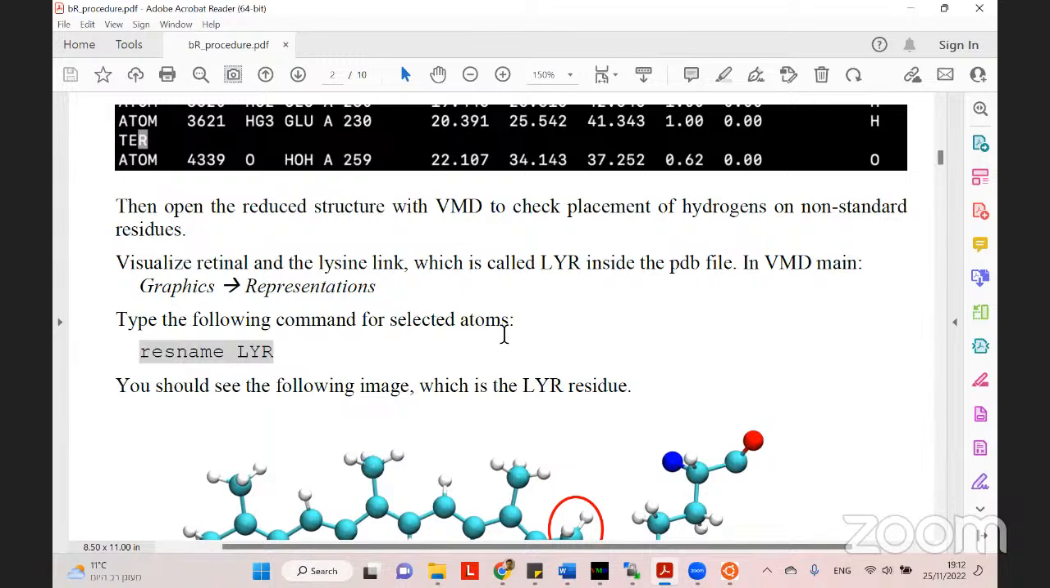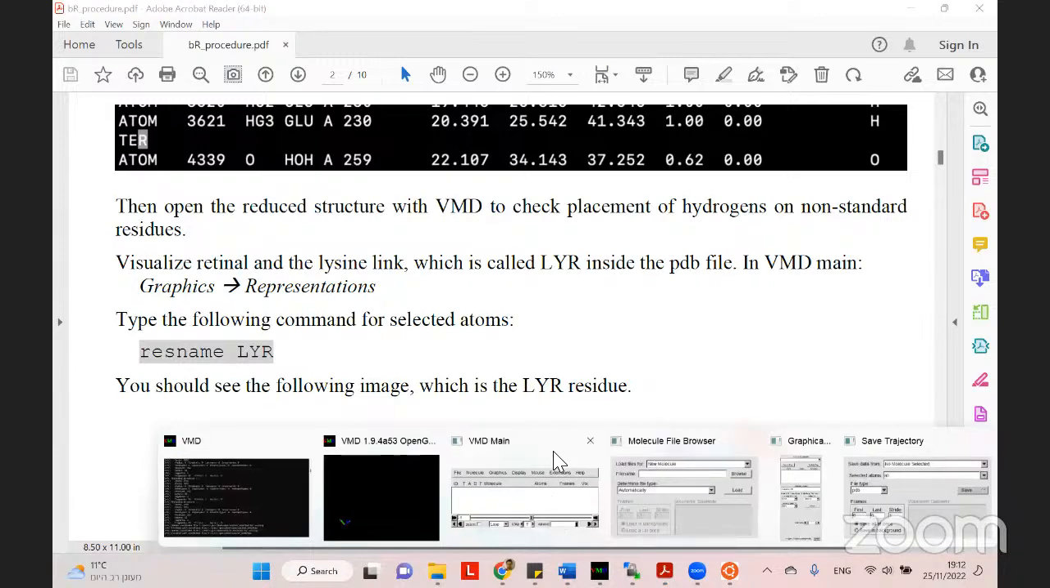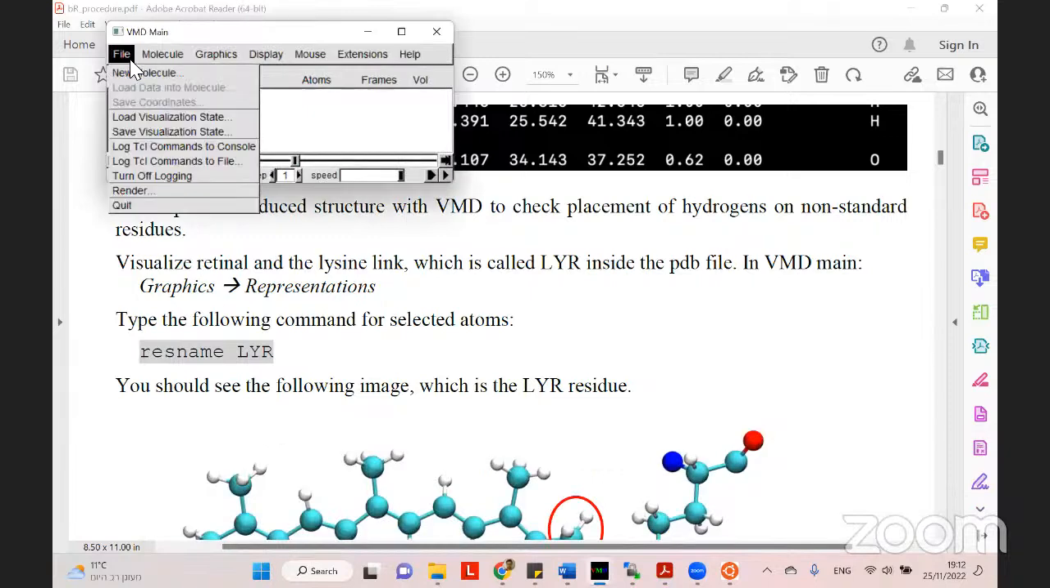Okay, so if you have succeeded until now, we have the structure of bacteriorhodopsin without lipids, and now it's fully protonated. While Amber is well familiar with amino acid residues, retinal is not a regular amino acid. So we need to double check if the protonation done by Amber, PDB for Amber, was done correctly. For this, we have to open VMD. So I can show it.